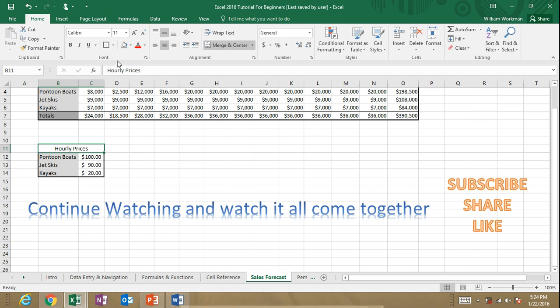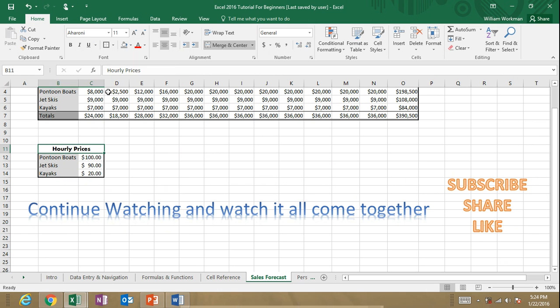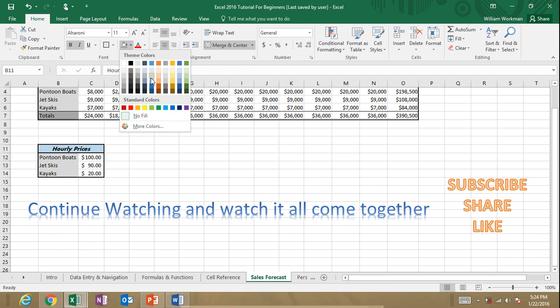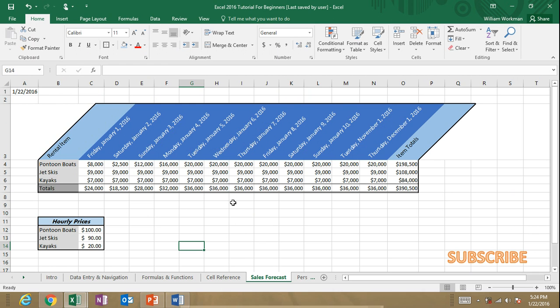Then again, I can add a border. I can change the font style. I can bold it, italicize it, and I can add some fill. Now it looks decent. Okay, so I think you get merging cells.